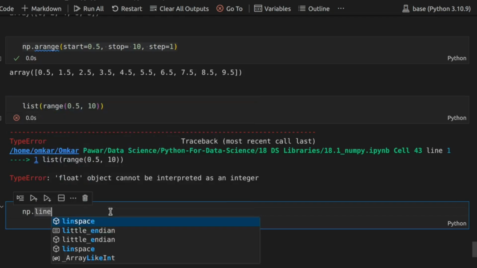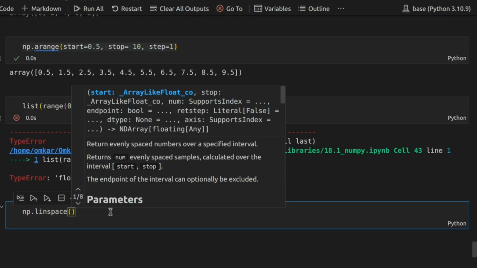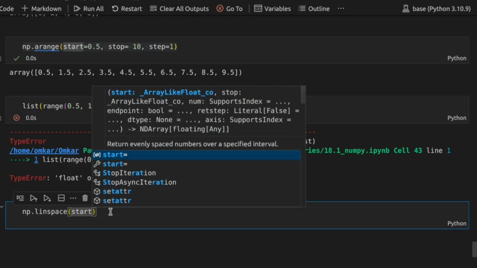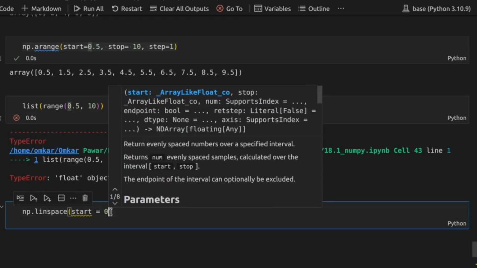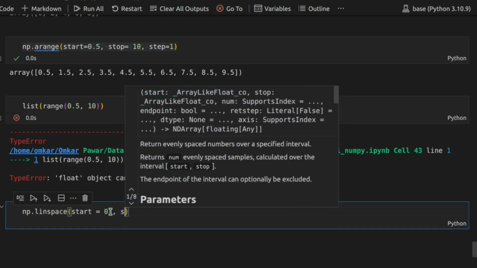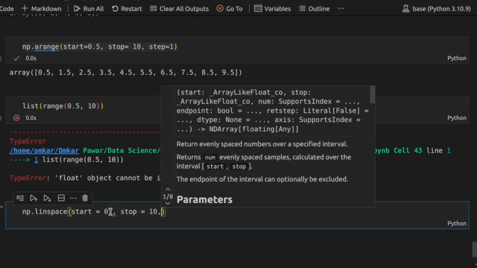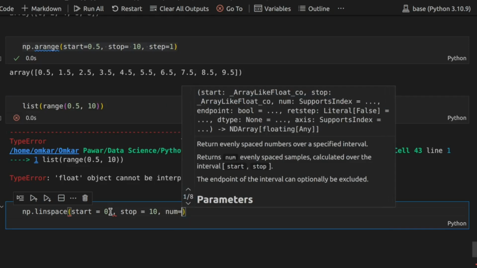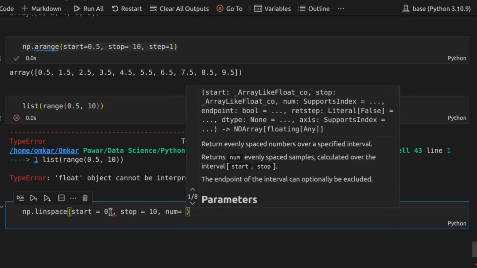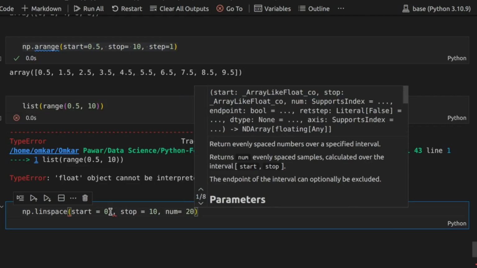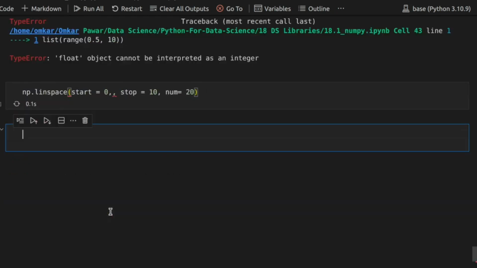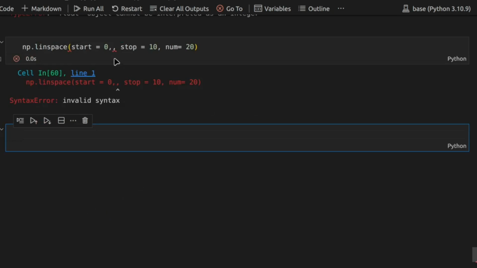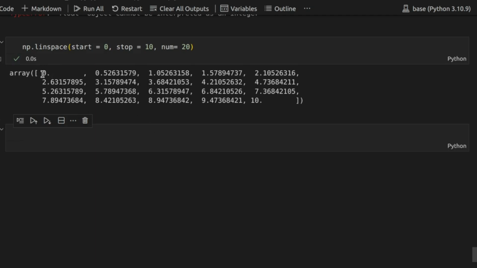To achieve that, I will use np.linspace, and inside that I will give the starting point from where to start, 0, and I will give the stop point, stop at 10. After that I will give a number, like exactly how many values I want between this range. So let's say I want 20 values, and if I hit run, okay, I'm getting 20 values between the range of 0 to 10.